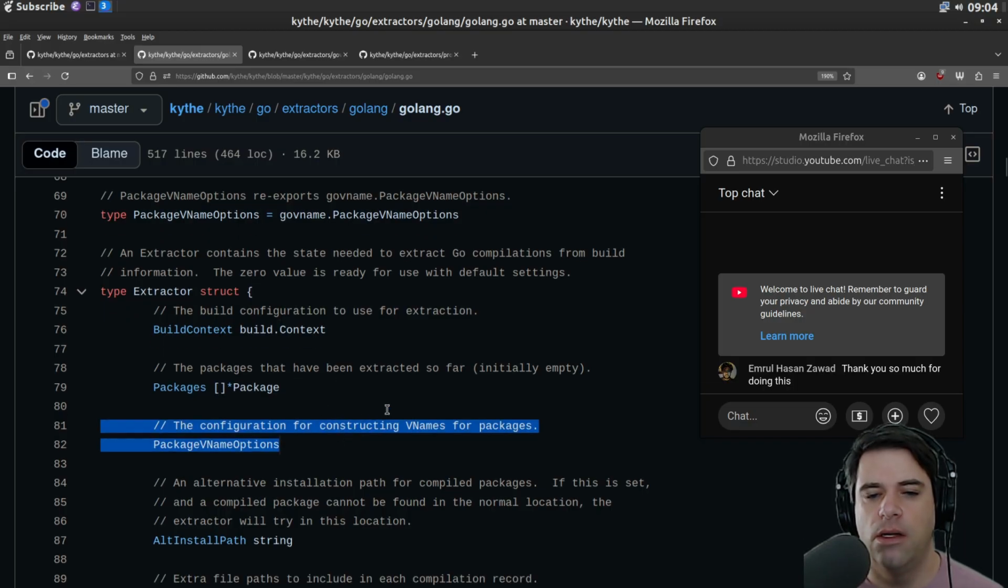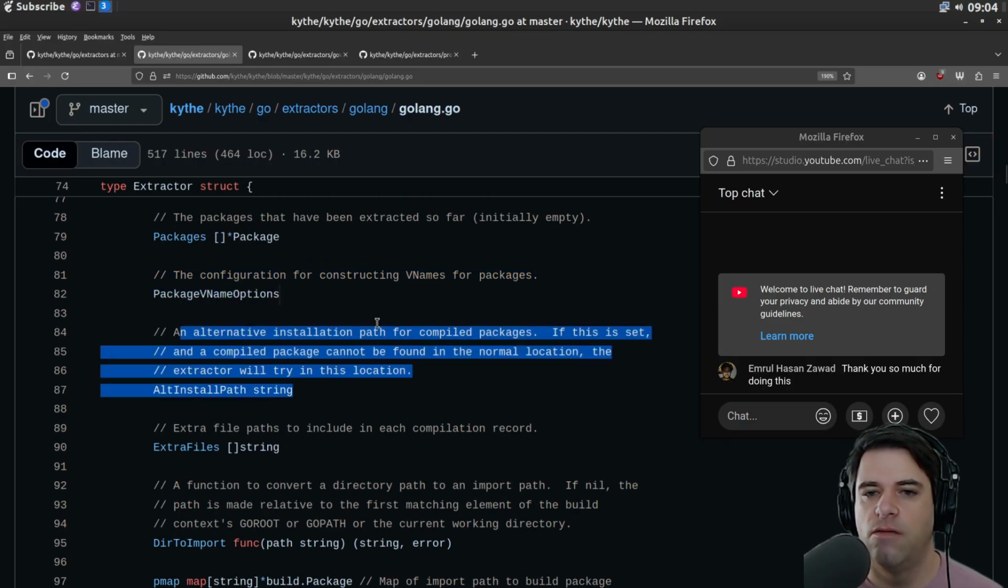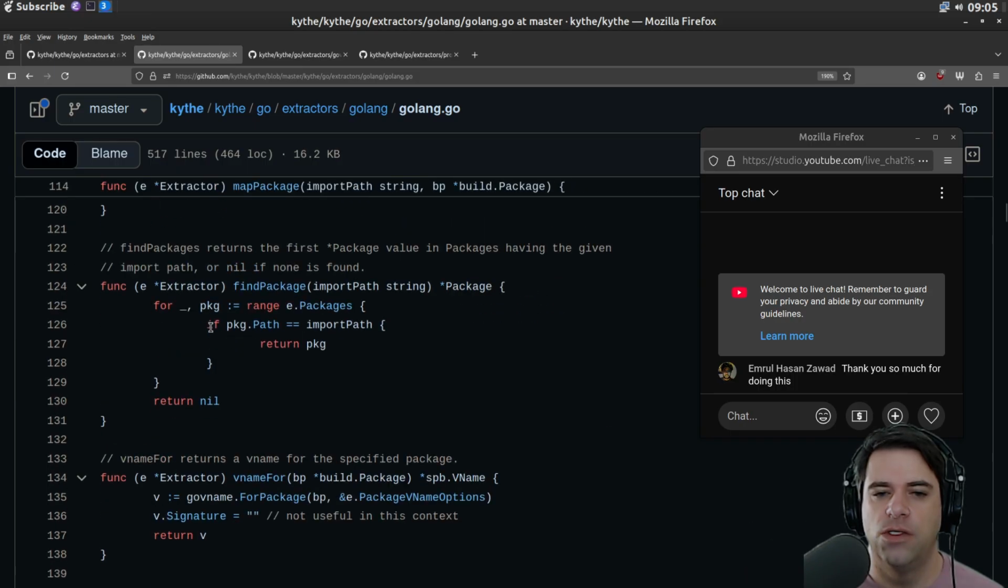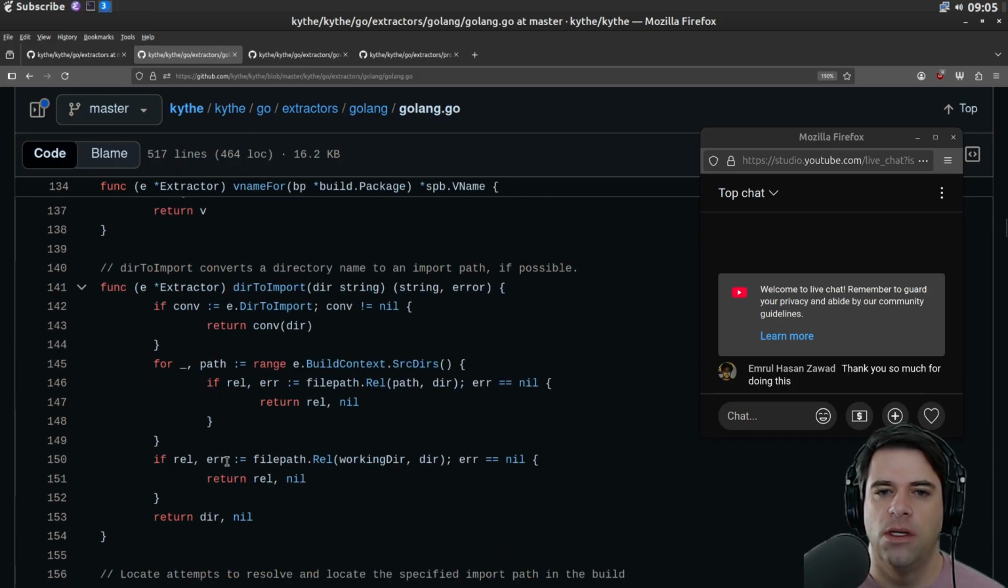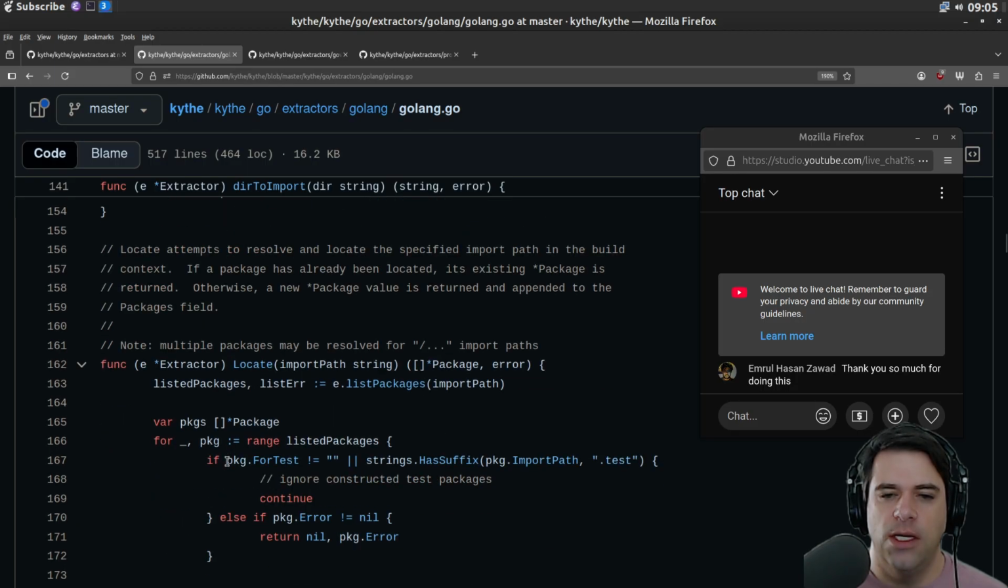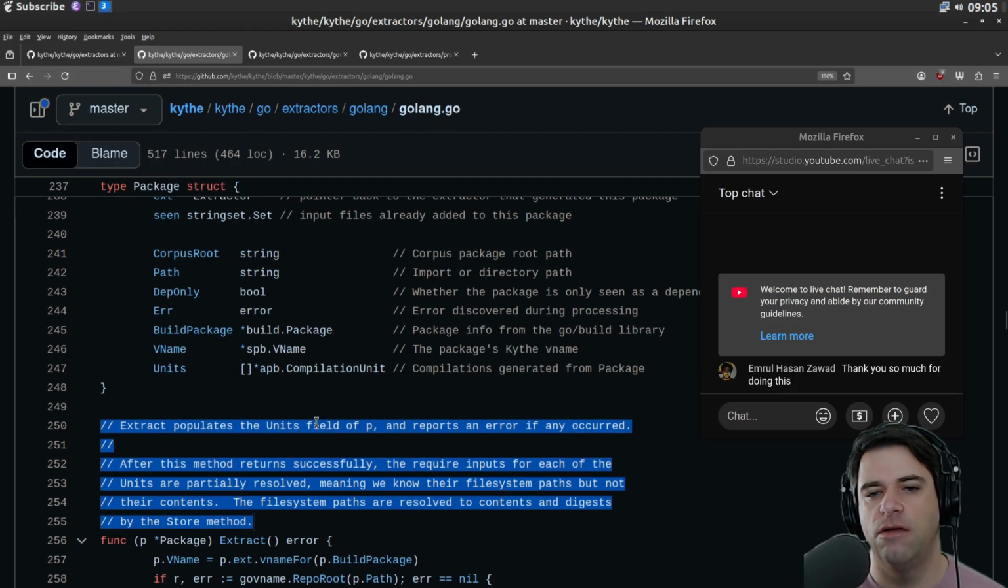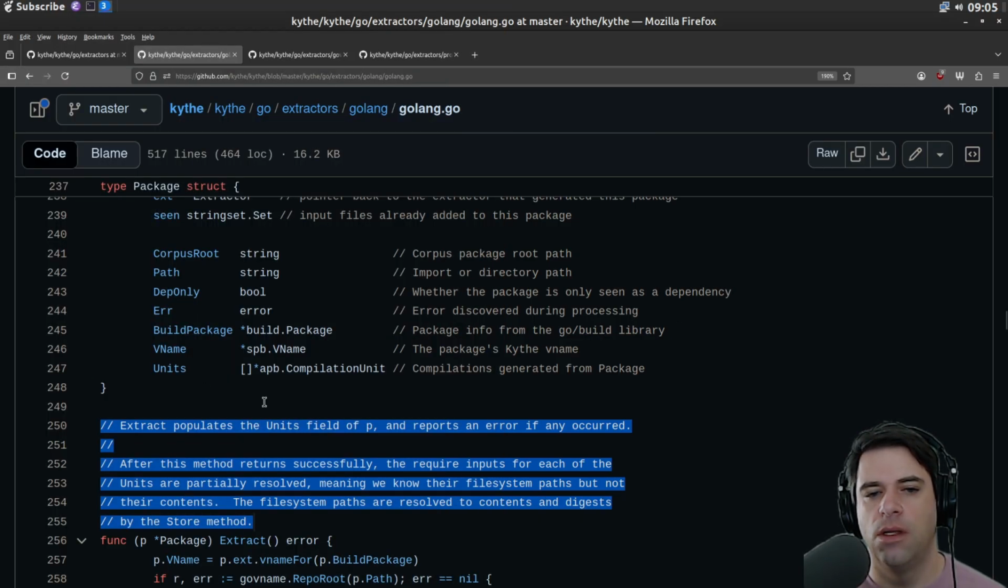And we've got options, alt, installation path for compiled packages, etc. You can add a package, presumably a Go package. I don't know what else we would be doing. Then we've got this, whatever E is, E build context import. E is the extractor. Okay, map package, vname for, etc. Directory to import, locate. So we have this extract function which returns an error. Extract populates the units field of P and reports an error if any occurred.